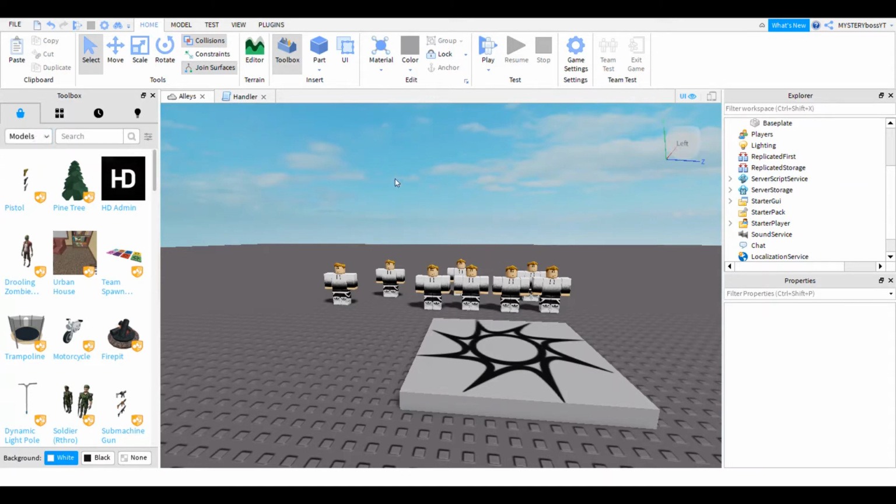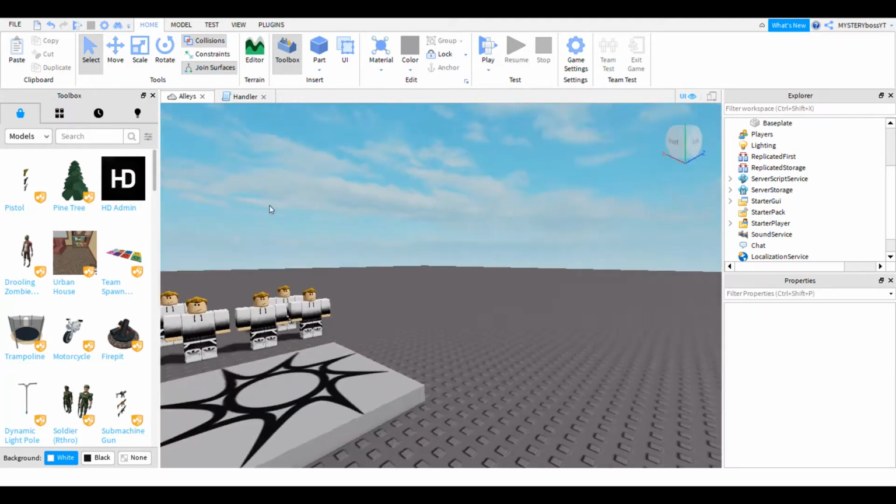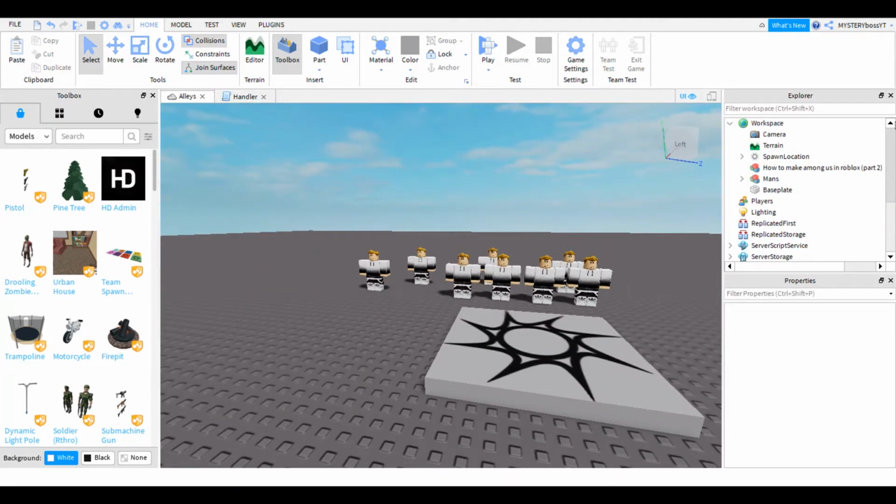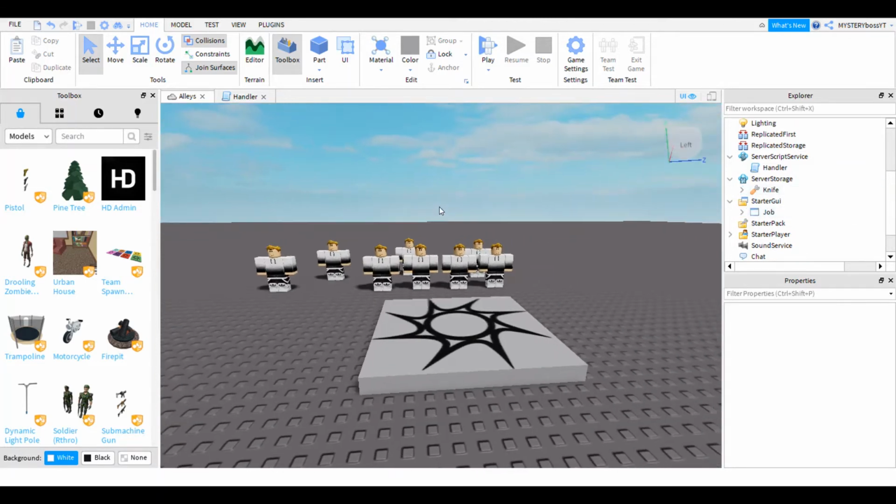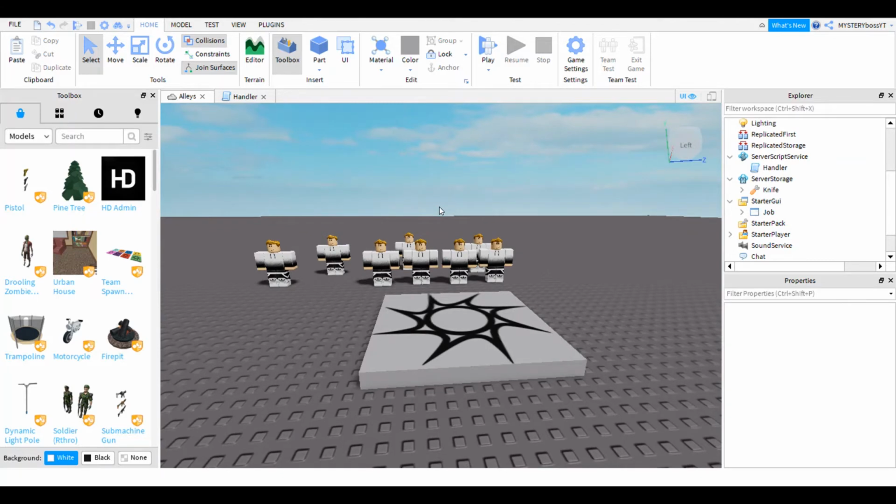So go to the description and install the link, install the kit, then go to the inventory, put the link in the game, and then how to make Among Us in Roblox. This thing will tell you where to put that stuff, and put it where it tells you, and ungroup it there. So you have handler, knife, and job. And now I will put you the video of how it works.